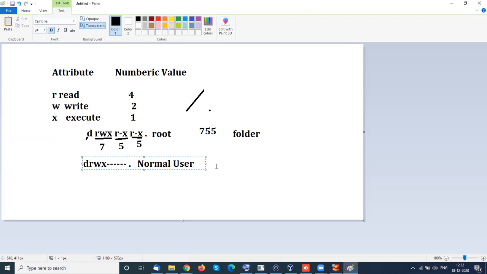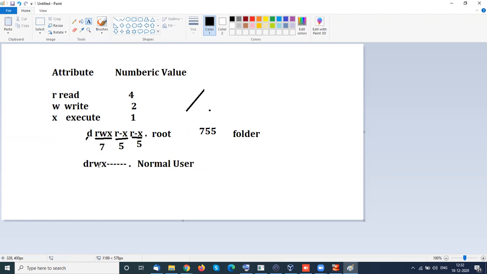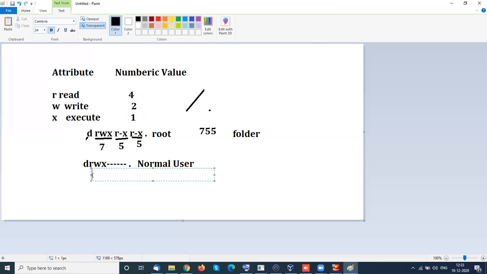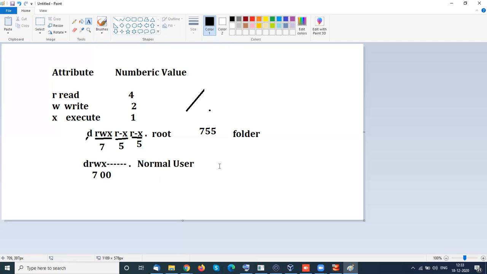So what will be the numeric value for a normal user? The normal user gets read and execute permission, right? No, it means five. Five. Sorry, 7. This is the full column: read, write, and execute. So 4, 2, 1, that makes 7. So it is 700.